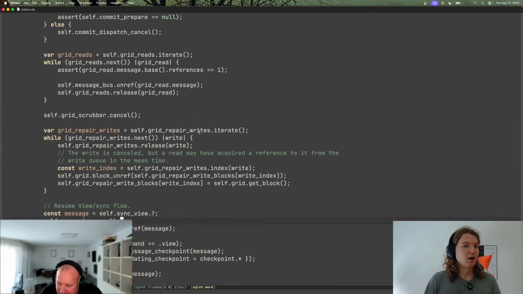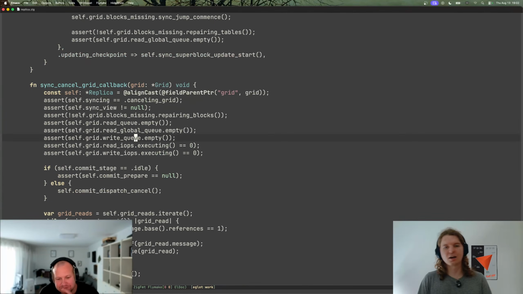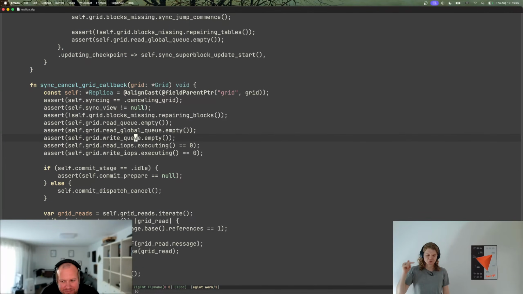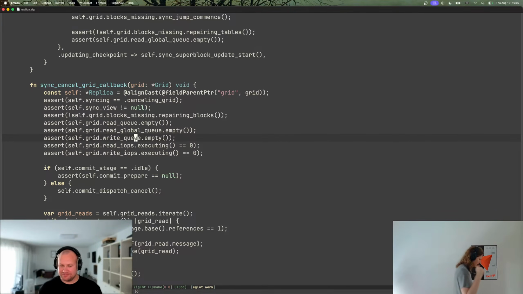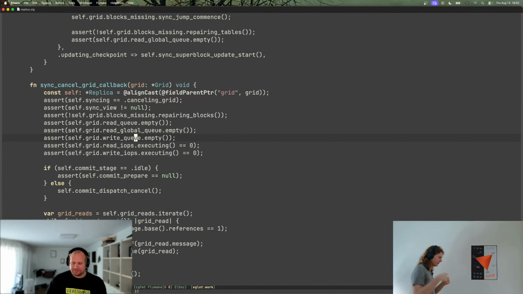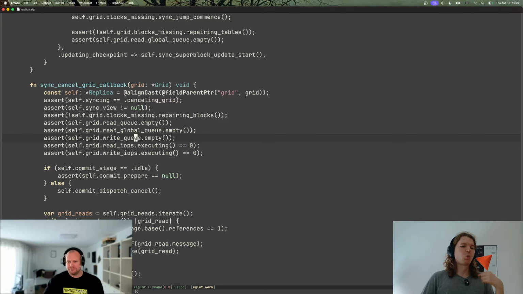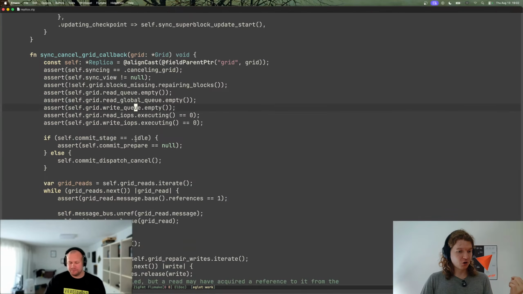Okay, so let's continue from where we left off. We said grid cancel and passed the callback. Grid cancel immediately cleared all the read queues, all the write queues. It then waited for all IOs already in the kernel to finish, and then it calls this callback.